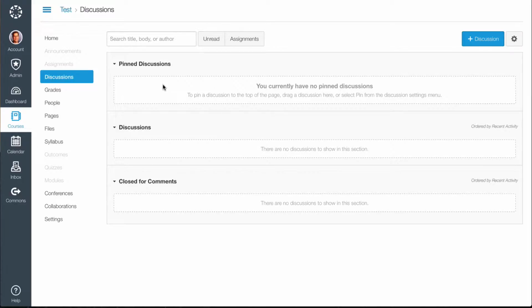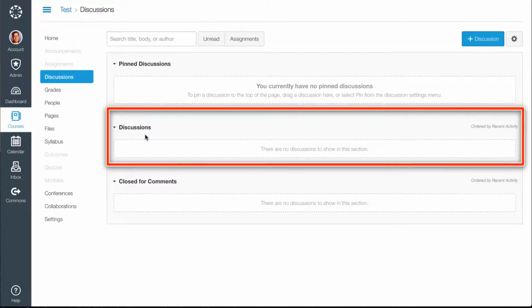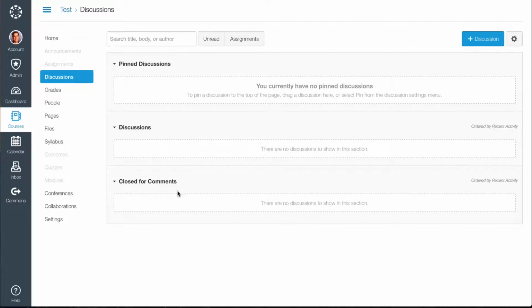You'll see that there's three areas: pinned discussions, discussions, and closed for comments. Closed for comments discussions are just what they say. These are discussions that are no longer open. These are the main discussions that we'll be dealing with. And if you find that one of these discussions is really important, you can actually click and drag one of those up to pinned discussions, which will keep it top priority on this page.